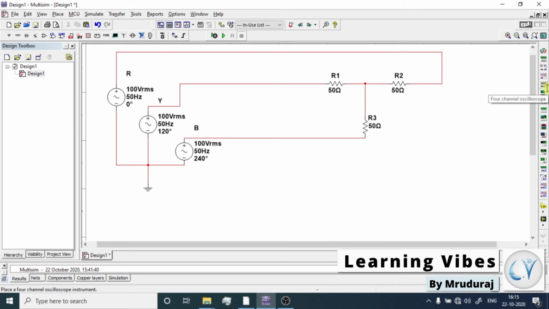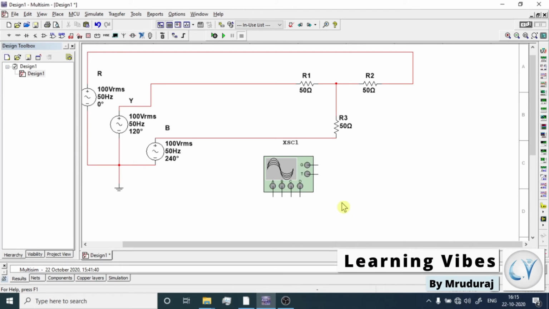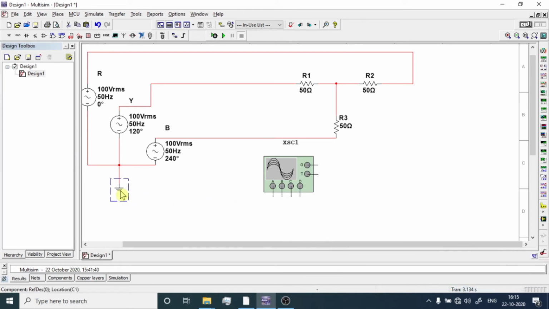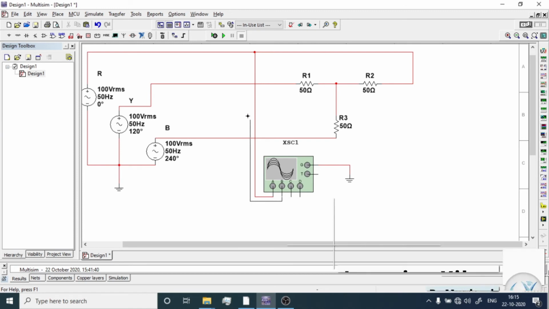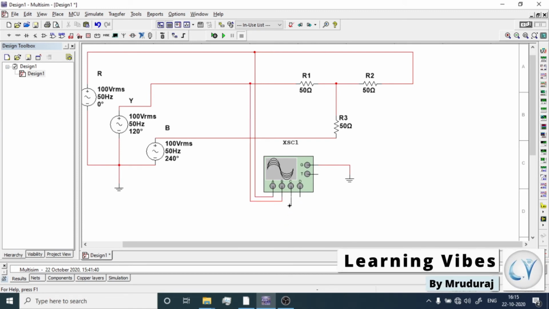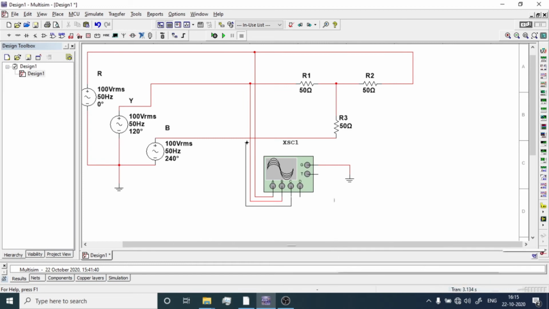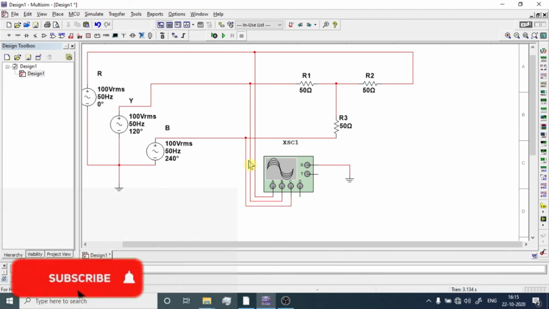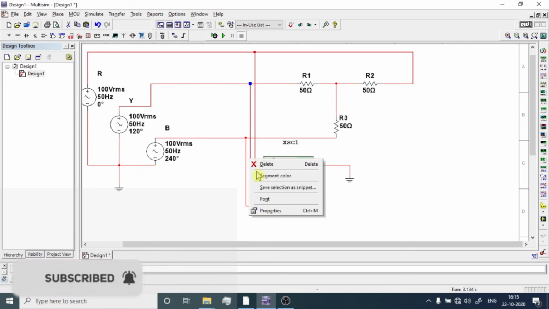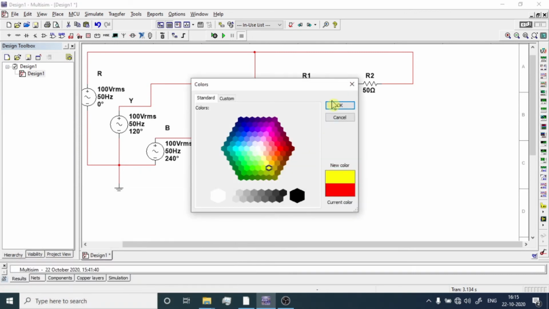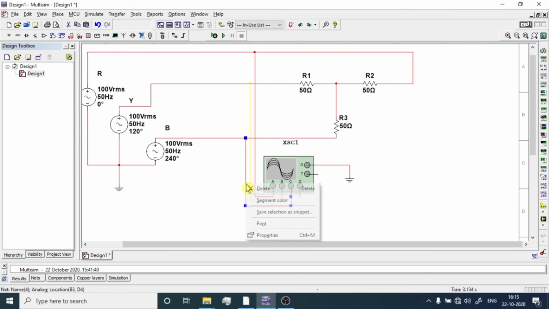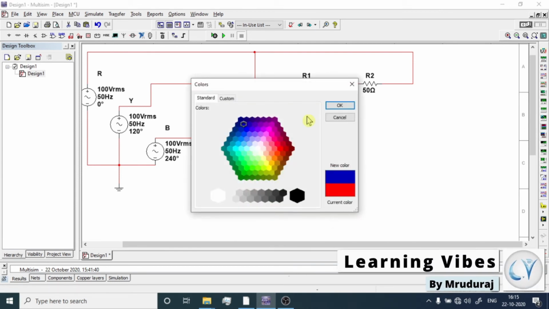For that, from this right hand side, we will take this 4-channel oscilloscope. For this we require one more ground. We'll connect a ground, connect A channel to R phase, B channel to Y phase, and C channel to B phase. We'll change the color so that it will be easy for us to differentiate between the waveforms. So we'll make it yellow, and the third one blue.